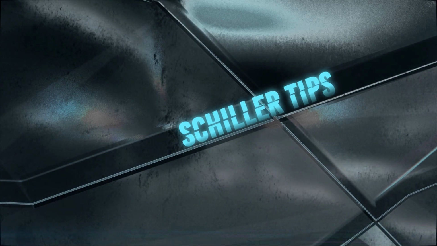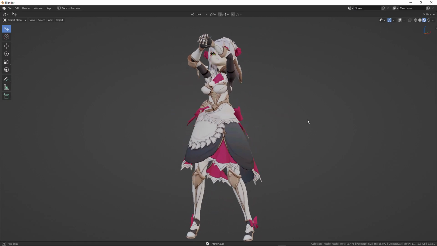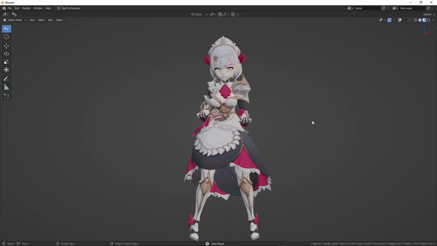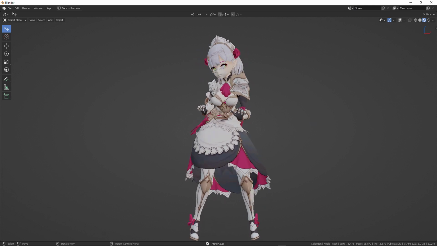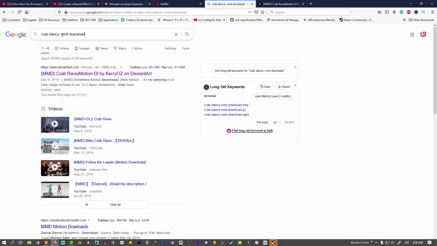It's Saturday morning and welcome back to a new episode. To create this dance with Blender, it's a very popular dance that is trending on TikTok and you can use a Genshin Impact model to create this. So let's start. We're going to Google "Crab Dance VMD download".